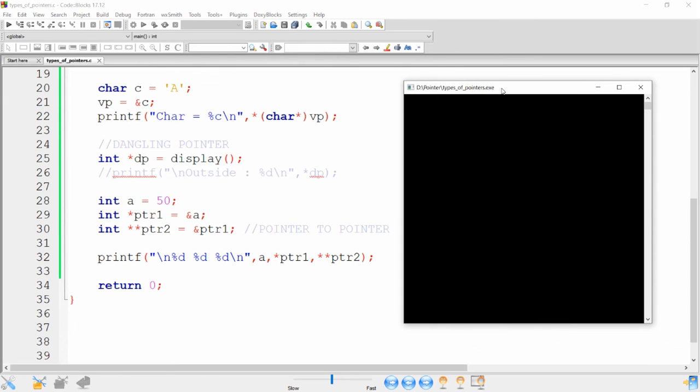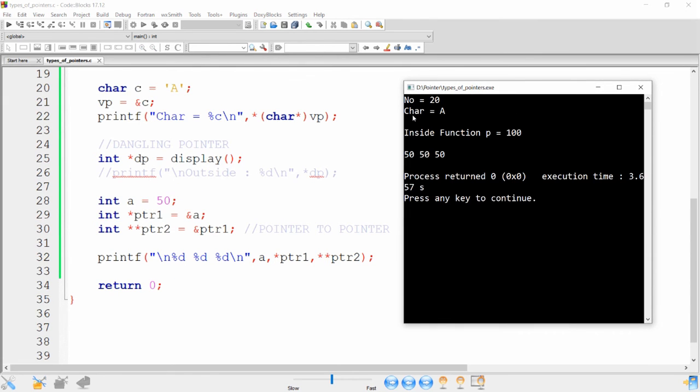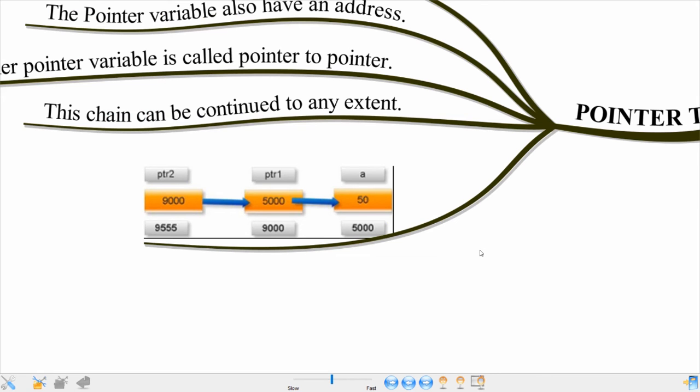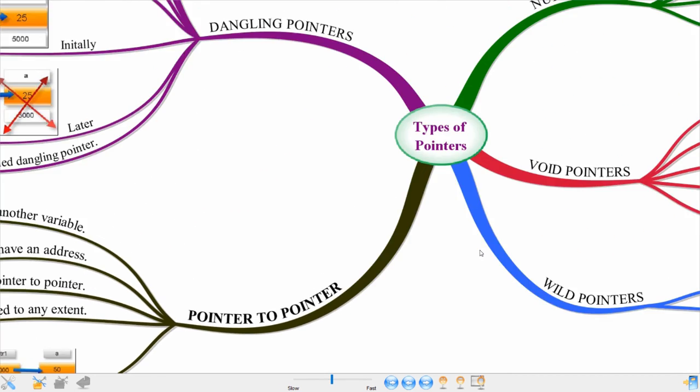Whenever you run this, you will get the idea that this is the void pointer and this is the dangling pointer. Inside the function, the value is equal to 100, and this is the pointer to pointer, in which I am getting each and every value, and you can access it using the pointer variable and the pointer to pointer variable. So these are, you can say, the types of pointers.